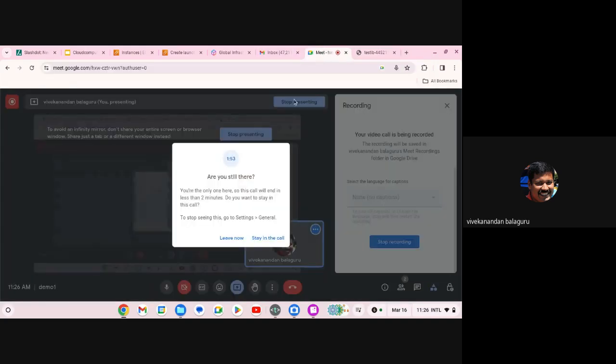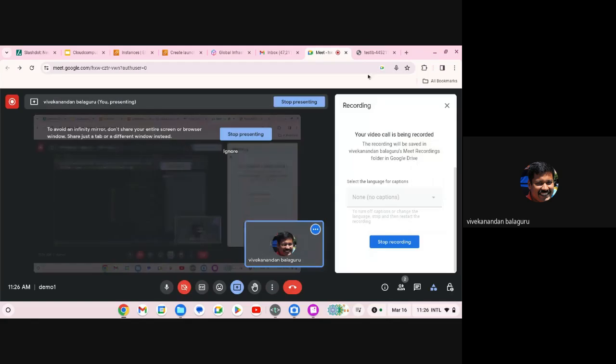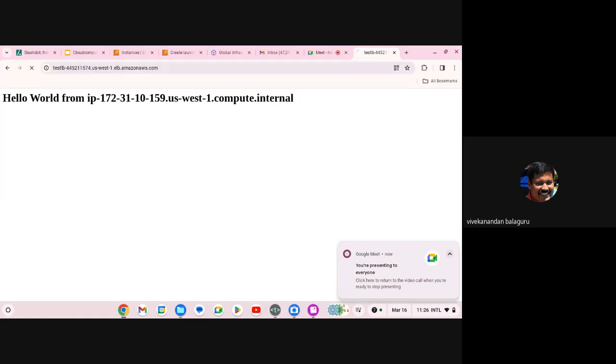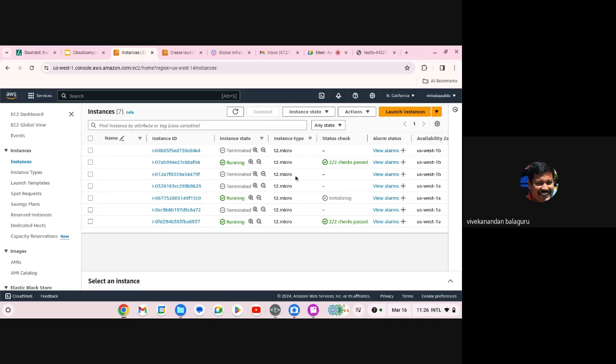So you have 3 instances. All 3 are running now, and we are able to scale and access it. So that covers the auto scaling group demo, and we will see you in the next class. Thank you.